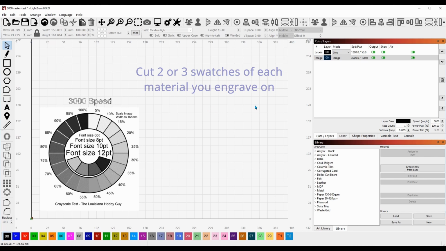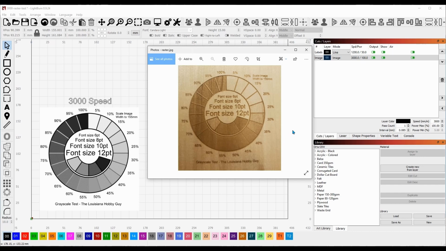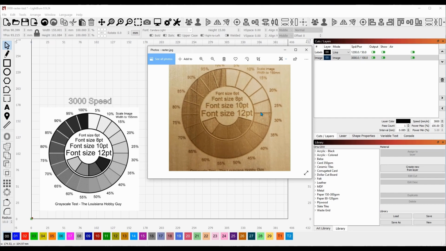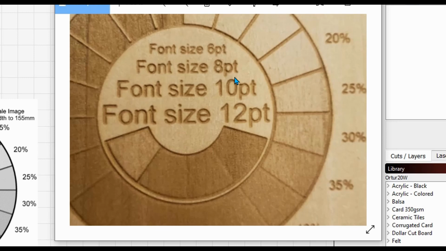This is the result of this image burning at 3000 speed on my Ortur 20 watt laser. And this is just a piece of pine, so it's 6 inches by 6 inches. And the reason that we burn this grayscale test is so we know how our graphic is going to come out on that particular wood. Now, if I zoom in a little bit here, you'll see that almost nothing burns from 20% down. It's just like the wood on this side, almost nothing.